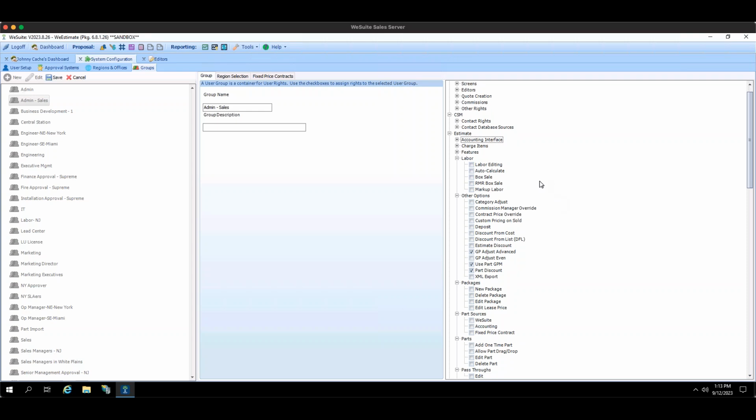Labor, this is a tab that gives you access to additional labor calculations, labor functionality. Gives you the ability to edit labor, auto-calculate labor, the ability to mark a job as a box sale, an RMR box sale. Markup labor gives you access to this little arrow on the left-hand side of the screen, which allows you to mark up labor globally with a GPM.